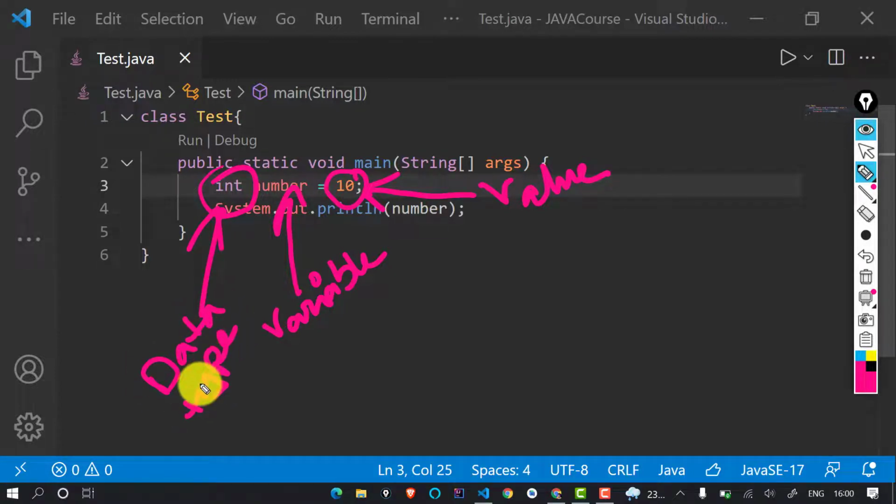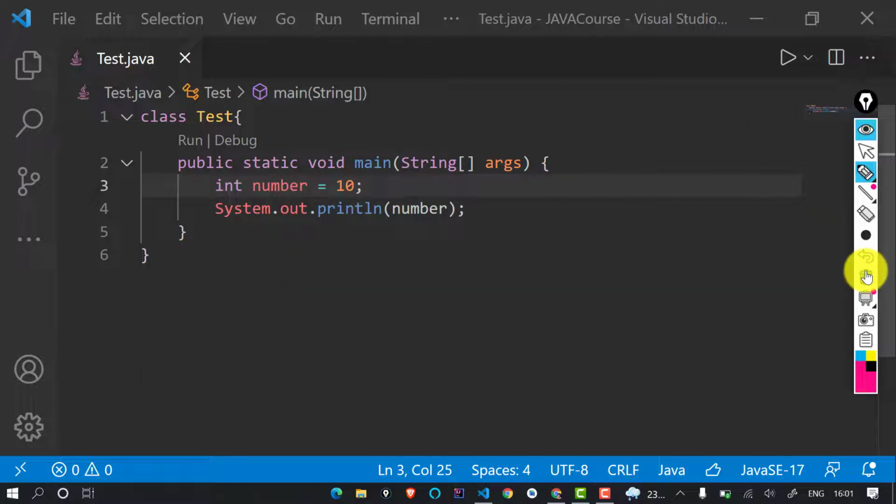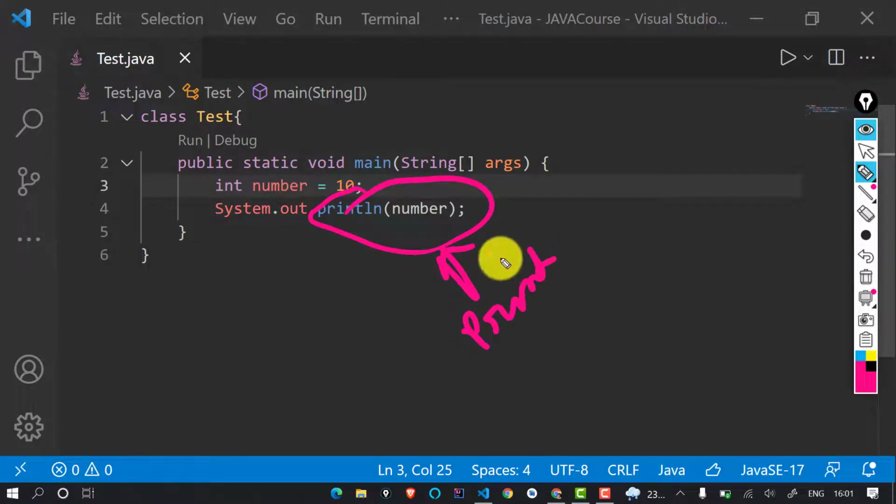I think this is now a little clearer: what the integer is, what the variable is, and how the value is stored. And here, if I clear this one, we have a print statement to print the variable.